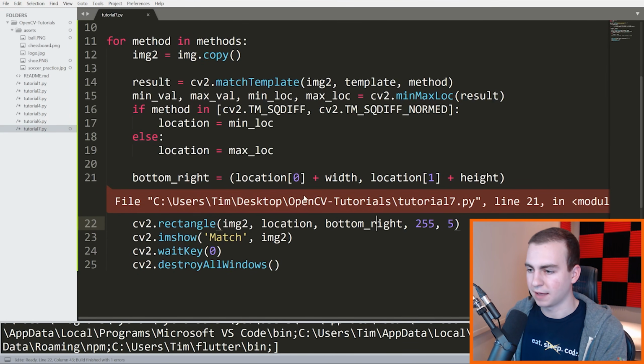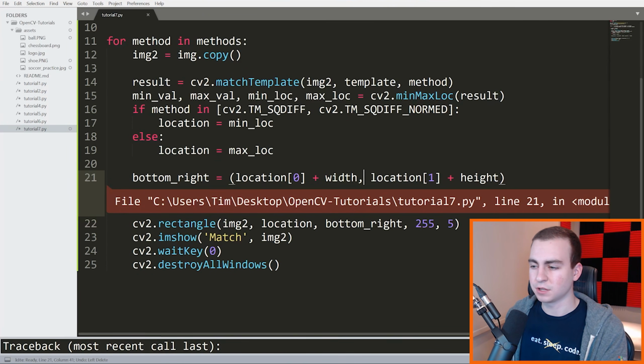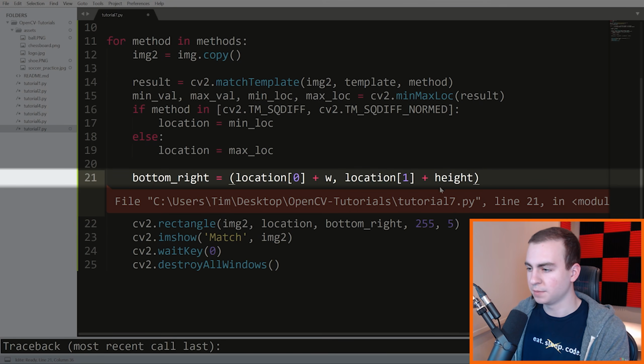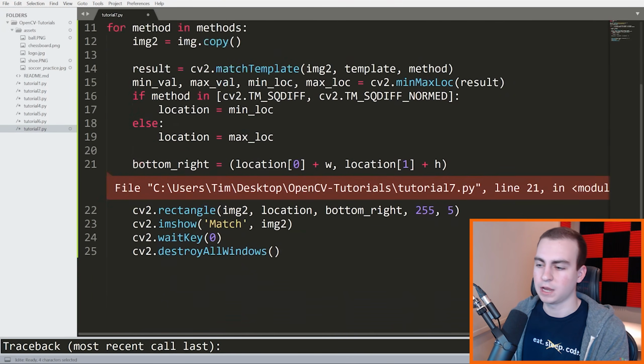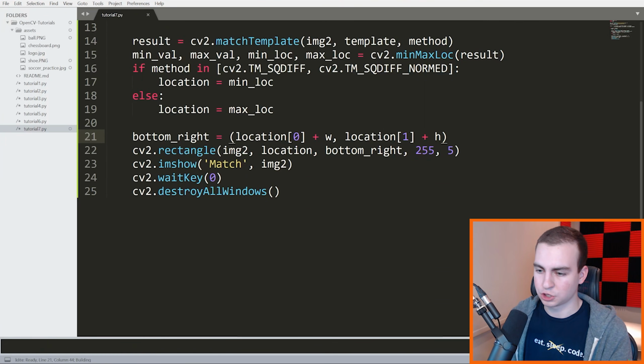And we got an issue. Let me have a quick look here. All right, so I made a pretty silly mistake. Width has to change to W and height has to change to H, because I didn't actually spell these out fully. I just did HW. So anyways, now that I fixed that, I should be able to run this.